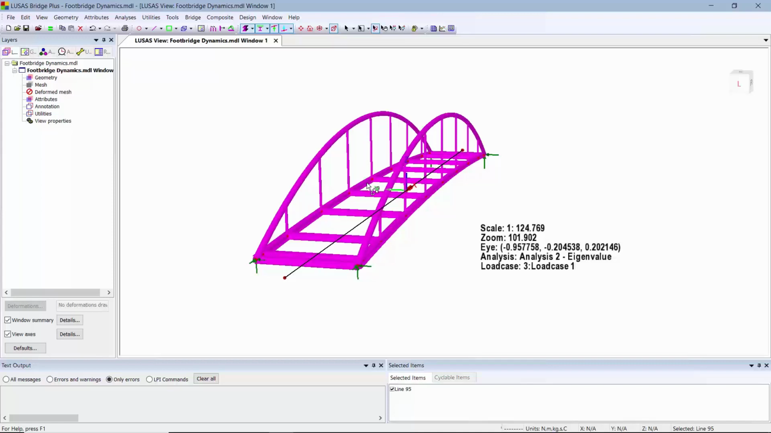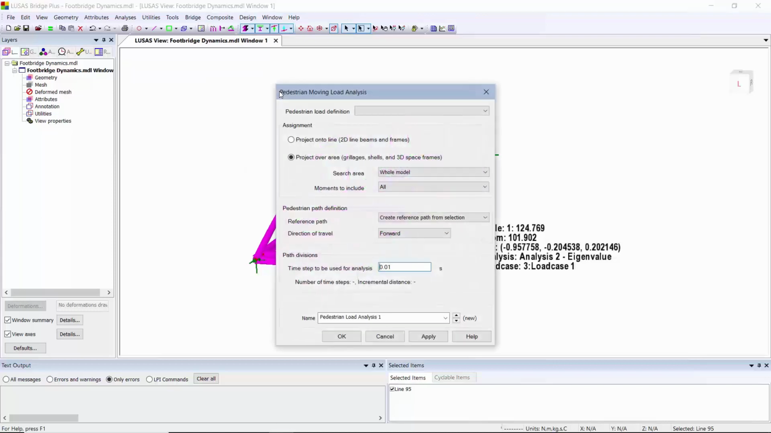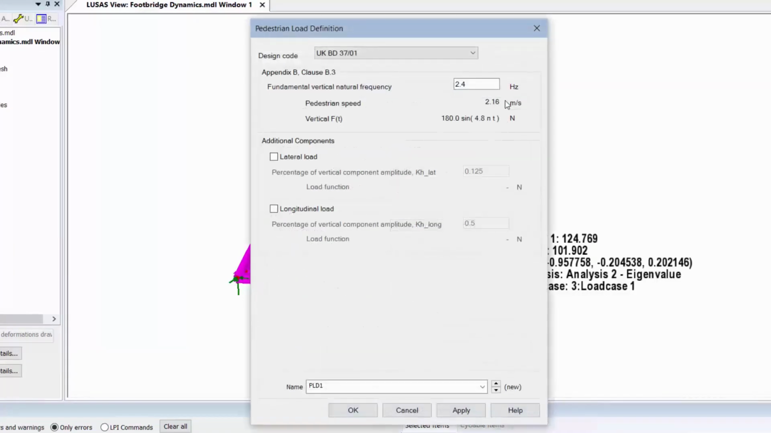Once you've created that line and selected it, I can go to the bridge menu and I can select the Pedestrian Moving Load Analysis tool. Now the first thing I'm going to do here is define the load. So if I go to New, I can choose which design code I'm working to.